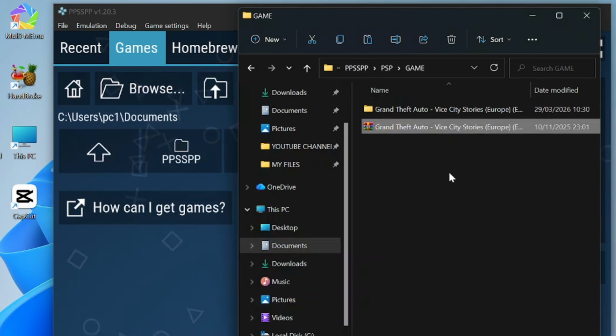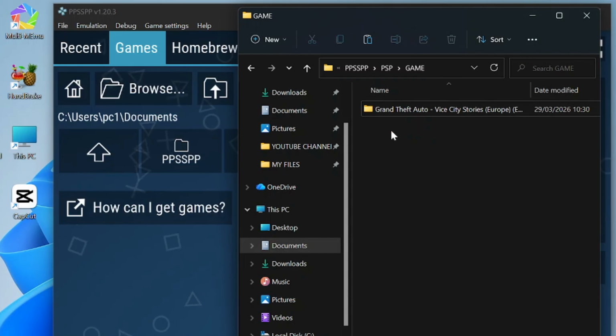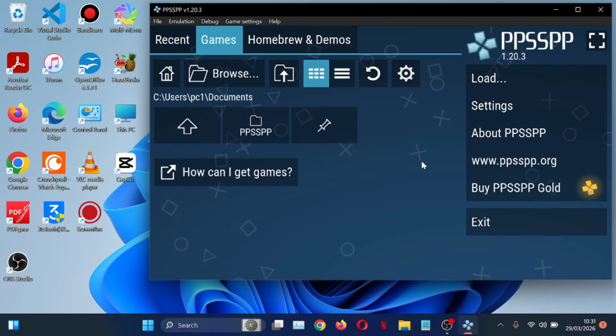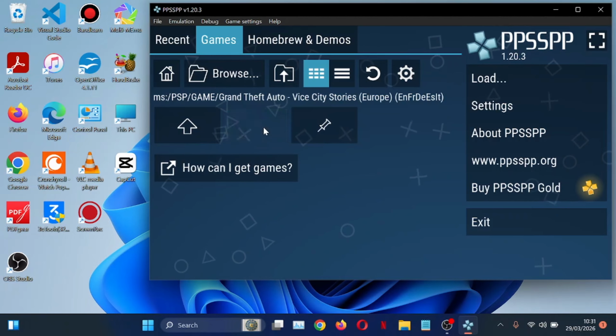Alright, right now it is done extracting. We no longer need this zip file anymore, so I'm going to be deleting that. Now let's go back to our PPSSPP emulator. We'll click on PPSSPP PSP game Grand Theft Vice City, and you can see the game is in here and is ready to play.